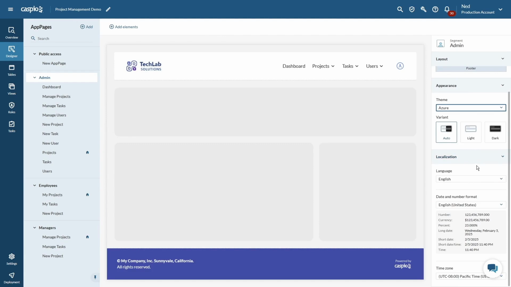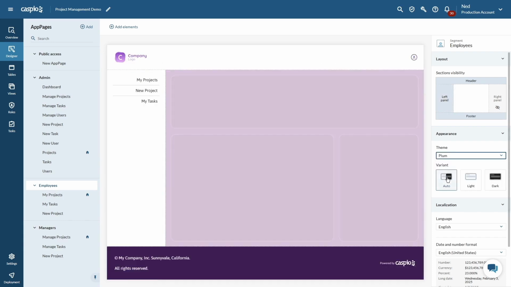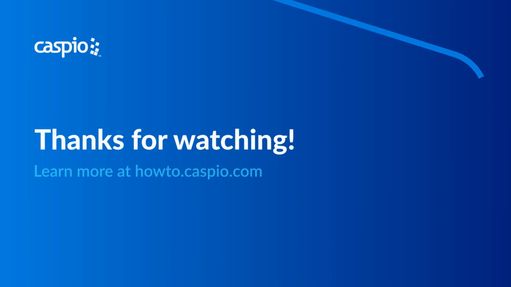And then down here we have localizations as well. Depending on the regional settings, you can change that for each one of these application segments. Again, if you wanted to, you can have Azure for the admin segment, but for your employees, you might end up doing a completely different theme, maybe Plum. So when the users log in, the employees will see this type of theme, whereas your admin will see a completely different theme. That's a little bit about segments.